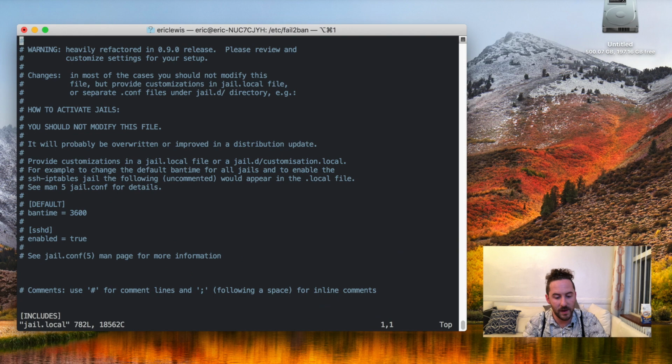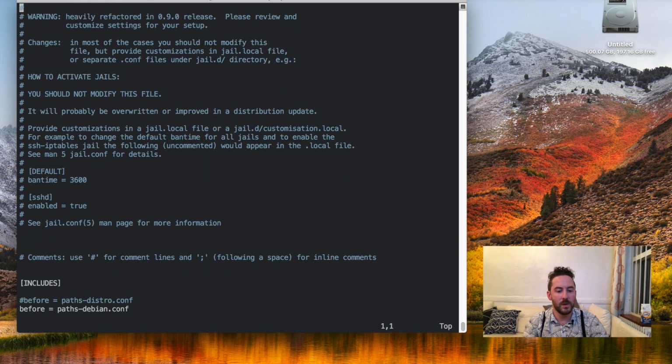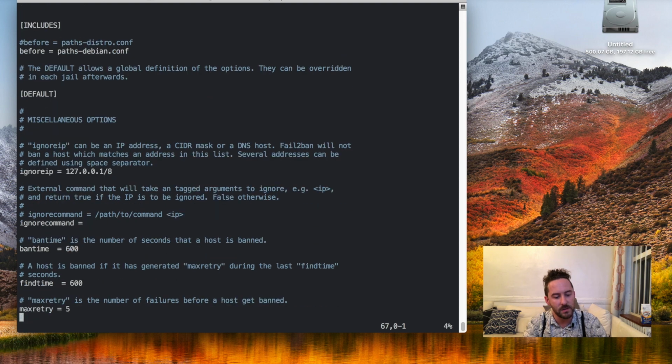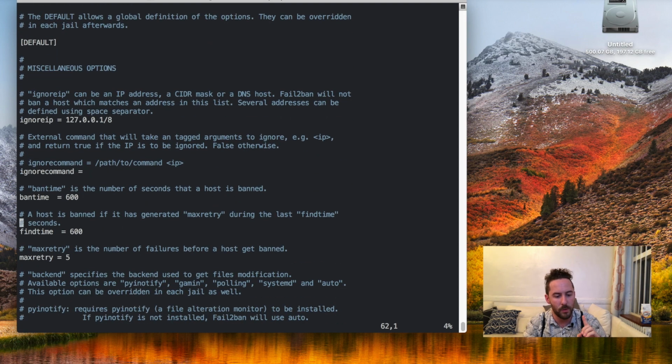Opening up that file in Vim and making this a little bit bigger, you will see a bunch of comments with hash marks at the beginning of the line, as well as these huge sections of the file demarcated by these bracketed headers, like includes. And in the default section, there are a couple important configuration settings you might want to edit, like the ban time, which is the number of seconds that a host is banned for. The default is 10 minutes.